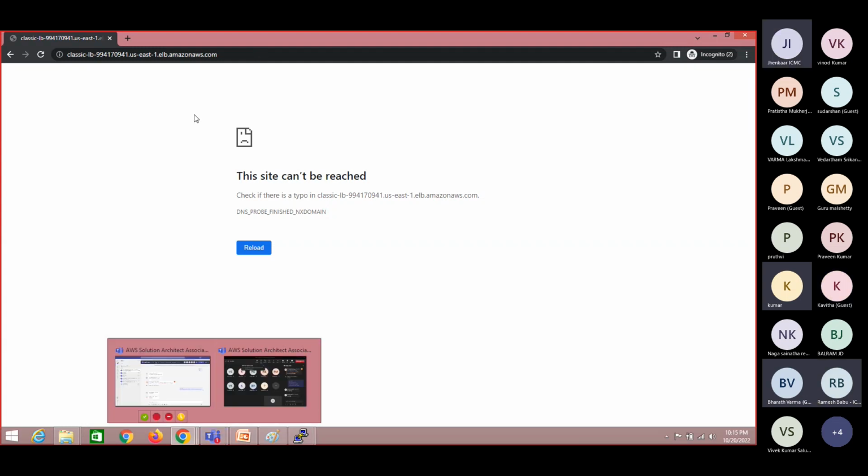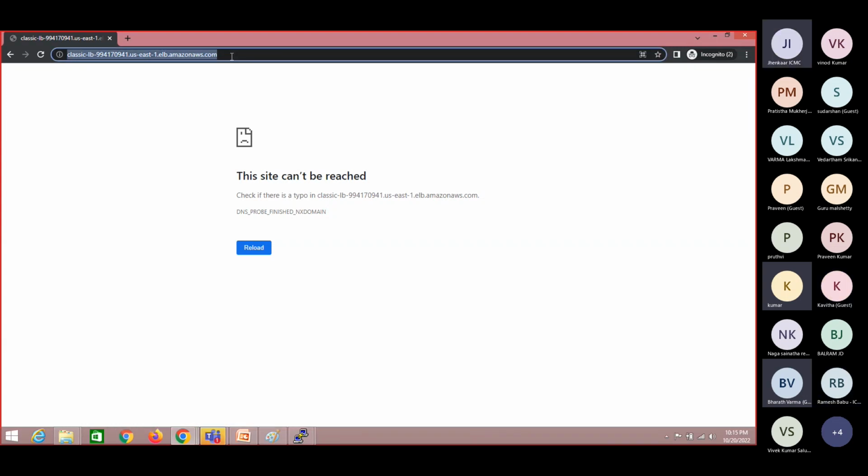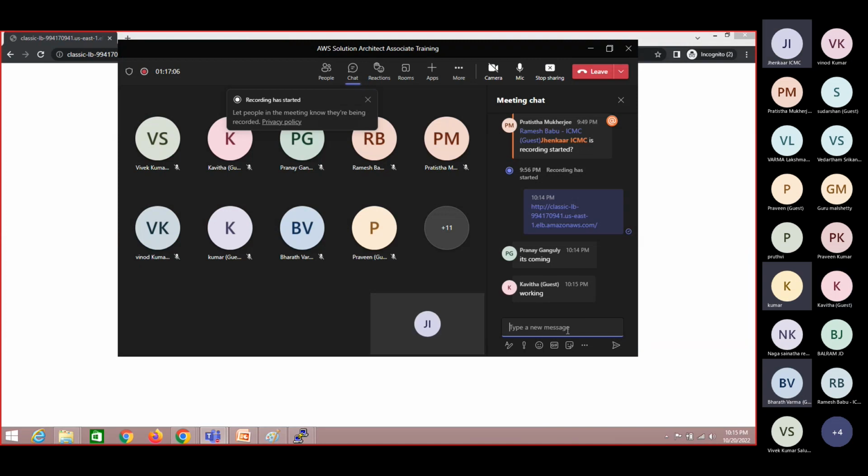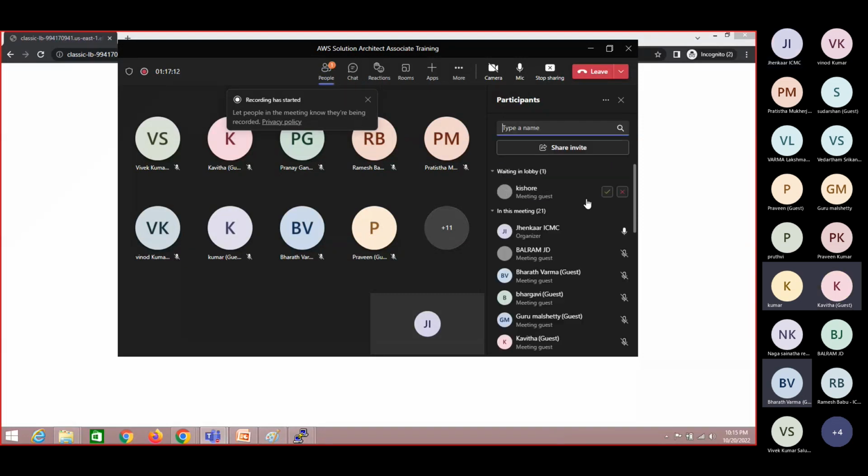Okay, fine then. Basically, what will happen is, let's say Pranay is hitting this URL, then it will route the traffic to the first machine. If Ramesh is hitting this URL, then it will route that request to the second server. So this is how the distribution of the traffic will happen. Right? Okay, Kavita confirmed. Pranay is also confirmed.